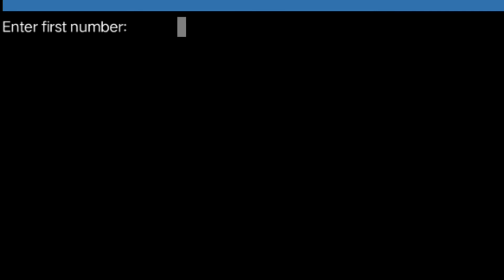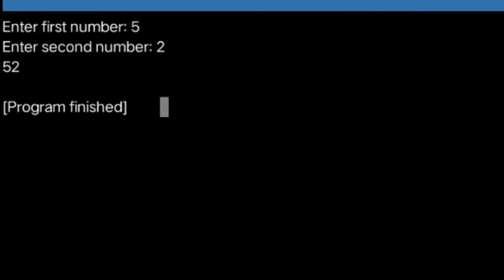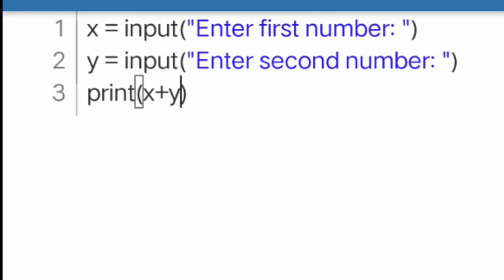Let's give it 5 and 2. Now it is printing wrong, right? Because 5 plus 2 is equal to 7, not 52. Now why is this happening? Because what does the input method do? Whatever we give as input to the input method, it immediately changes into a string. So we don't want a string, we want an integer. So we have to typecast it. Now to typecast, we have to use int.